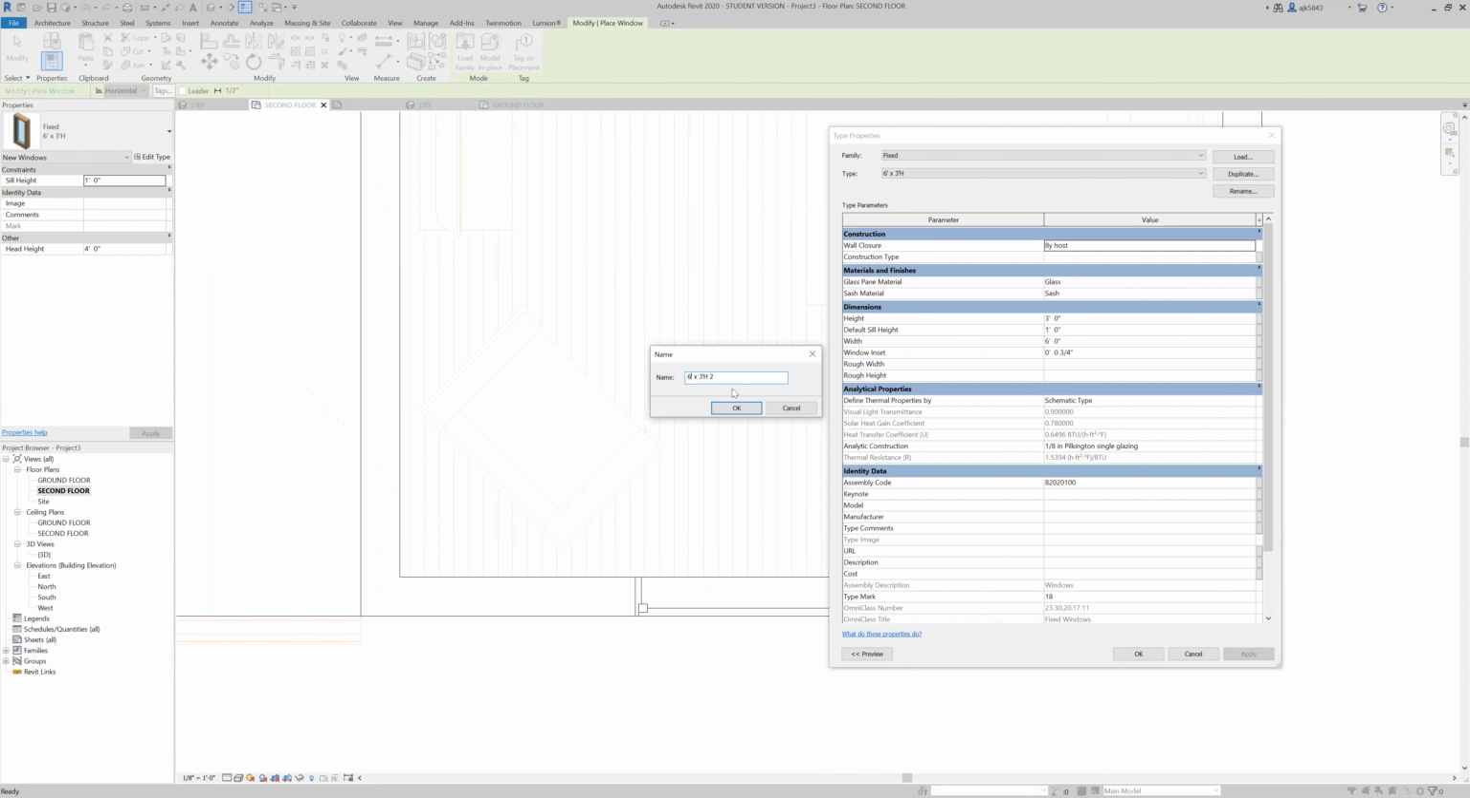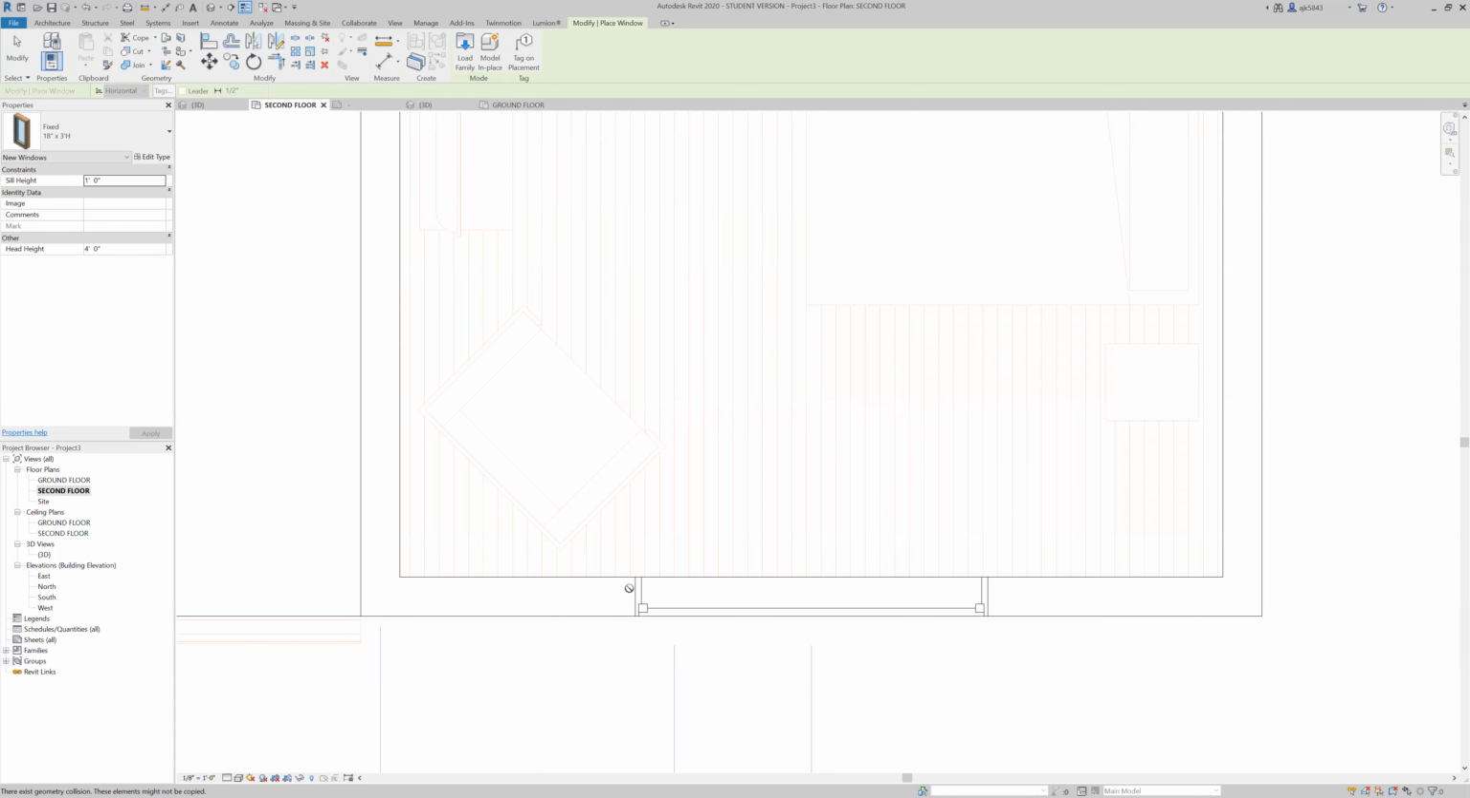And instead of 6 feet long, I will make it 18 inches. So we're gonna do 1.5 feet by 3 tall. Then we'll need to modify our width to 1.5 feet. So change that sill height back to 3.